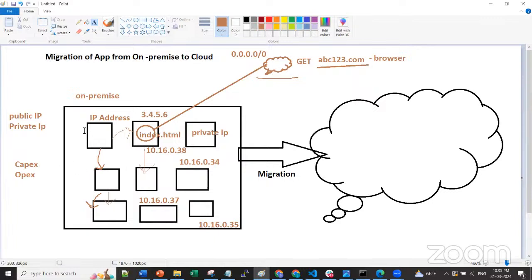What is capital expense? They need to go and purchase these physical servers from the market. They need to lease land where they will build a building and keep these computers or servers. This is capital expense. Operational expense: they need to hire engineers to apply patches, purchase a lot of licenses, and keep paying subscriptions. That is all operational expense. Power supply and electricity bills are also operational expense.